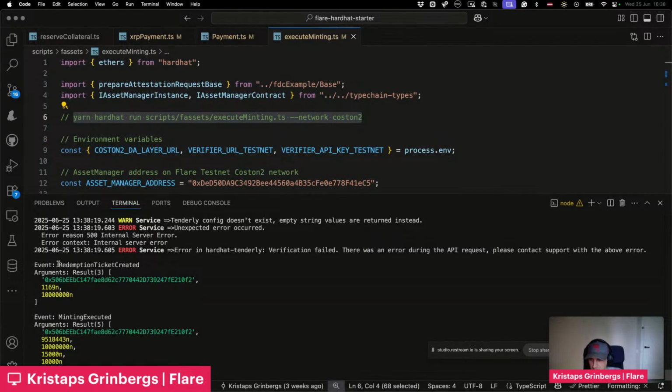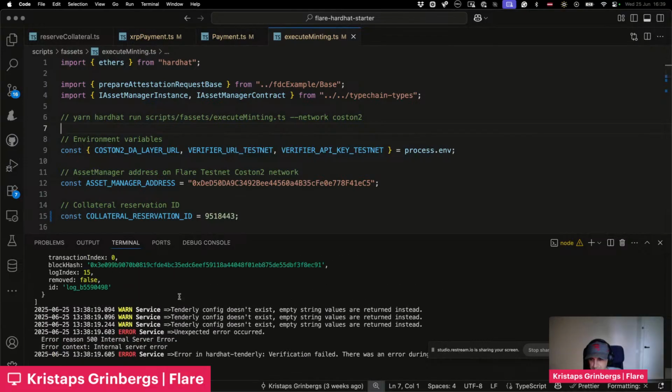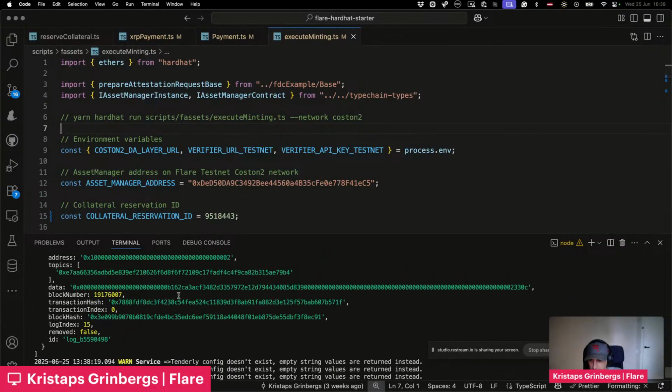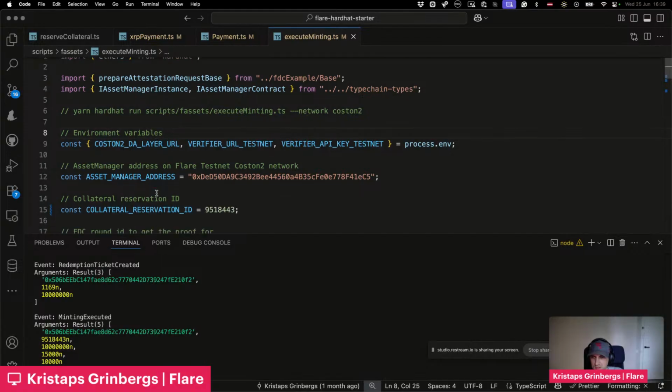All of those events are explained in our dev hub, along with what values they hold. So that's it. Now we have minted XRP on Flare chain. So now we can head back to our slides.